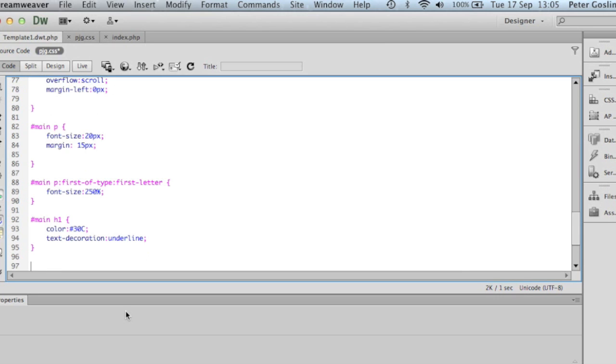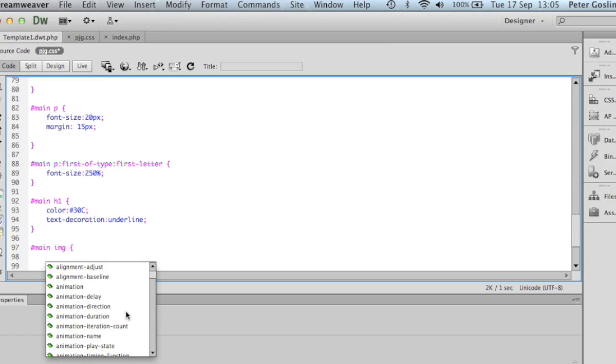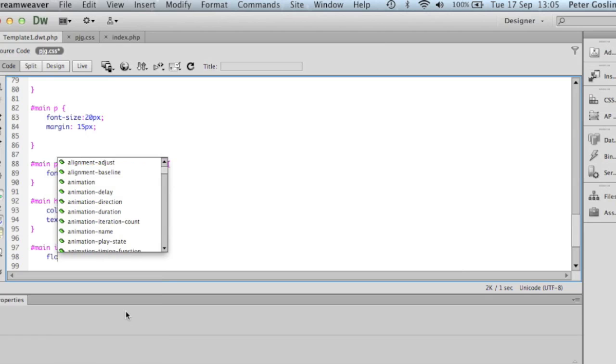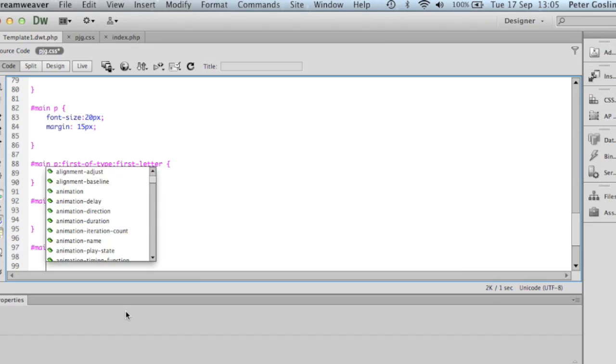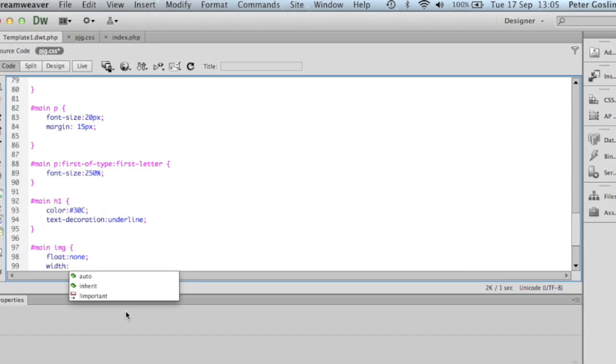And now let's do something for an image. Again, we'll do hash main image, so this is only going to affect images in the main. Float. Oh, we have that as none, which means essentially that it's not going to float anywhere. So sometimes it's a good idea to specify defaults, even if you think it's a bit ridiculous. Right, I'm going to go mad here, and I'm going to make the width of every image 600 pixels.